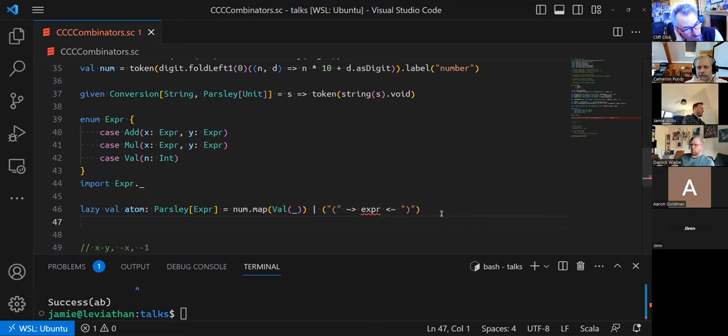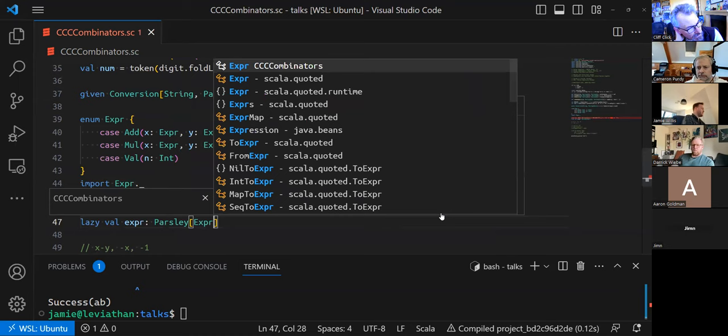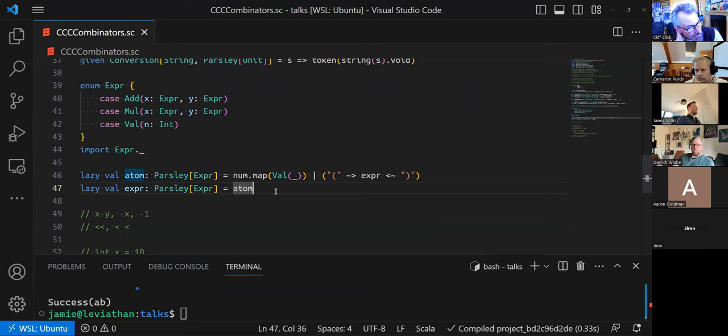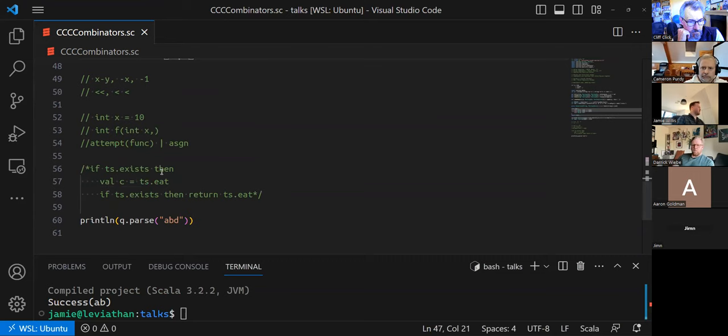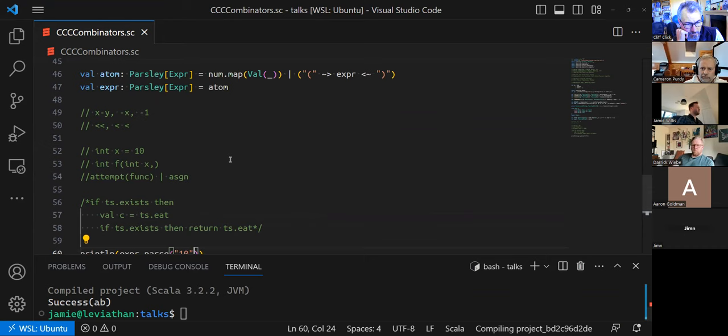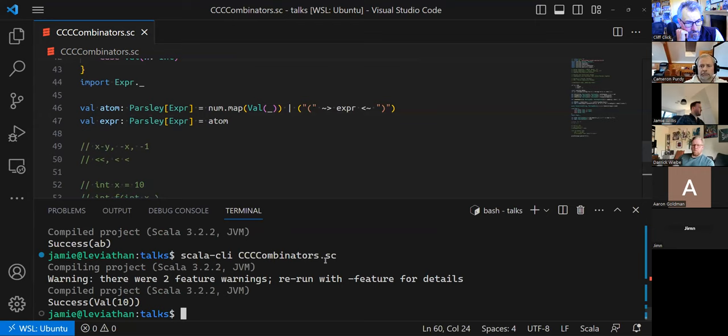Now we also need expressions. What's the lazy? I'm not a Scala person. What's the lazy? Yeah, so lazy is basically saying, and I can show you what happens if I remove the lazies. Is it going to compile? Oh, it's because I'm actually not using them. Let's just write expr. So we should be able to read 10. Right? And that apparently worked. Oh, I know why it worked.